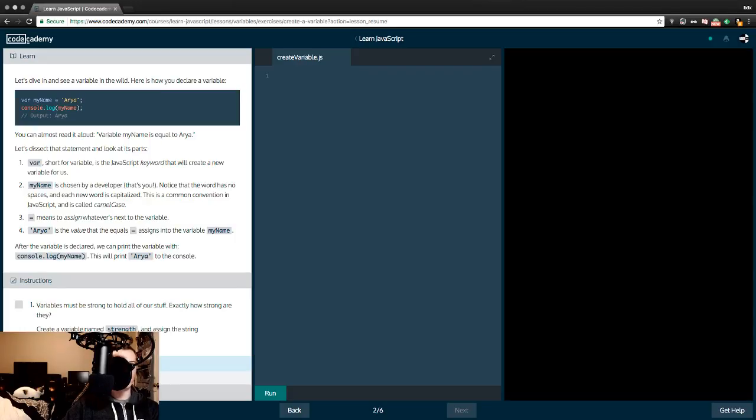1. Variables must be strong to hold all of our stuff. Exactly how strong are they? Create a variable named strength and assign the string "50,000 pounds" to it. Let's take the first 2, copy, boom. Variable named strength. And assign the string 50,000 pounds. Run.